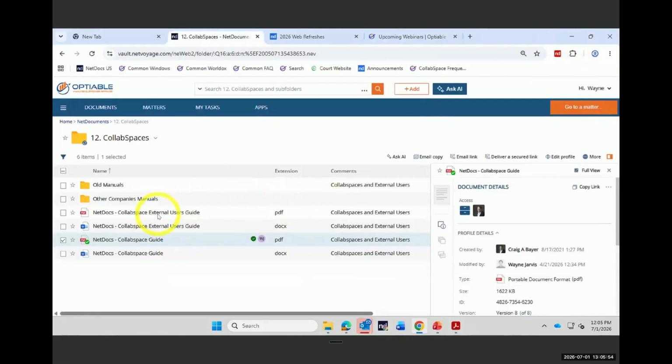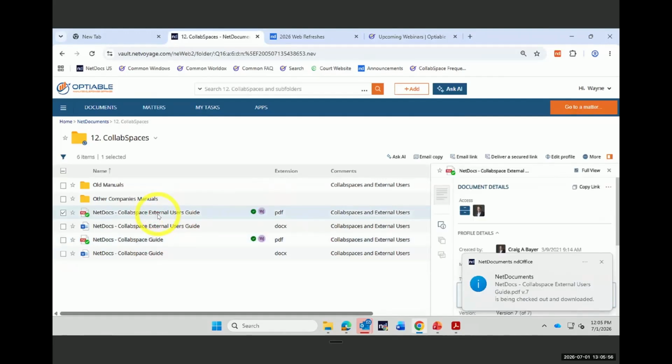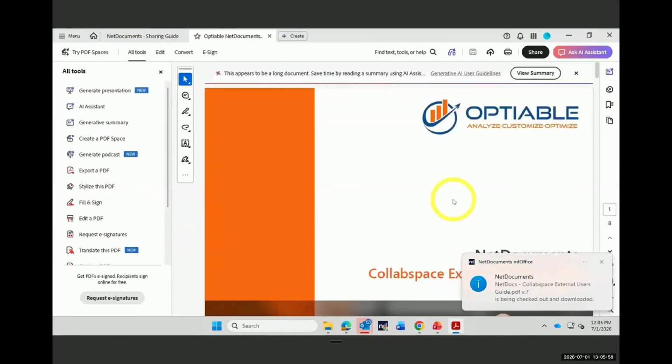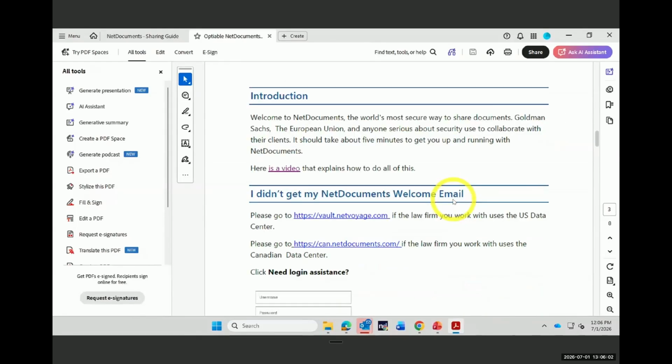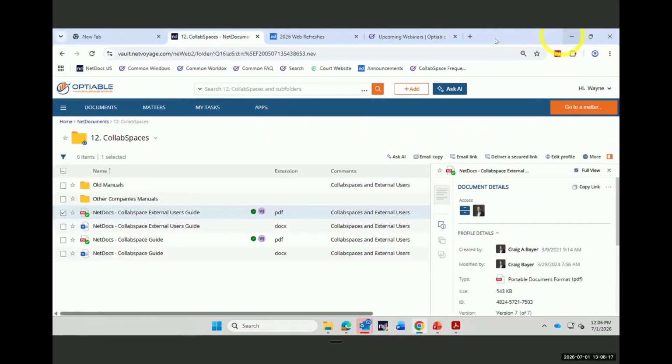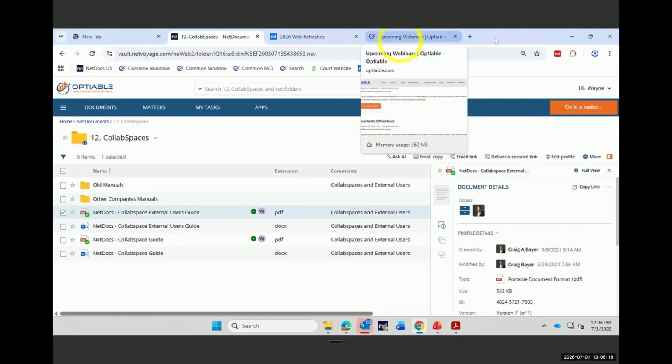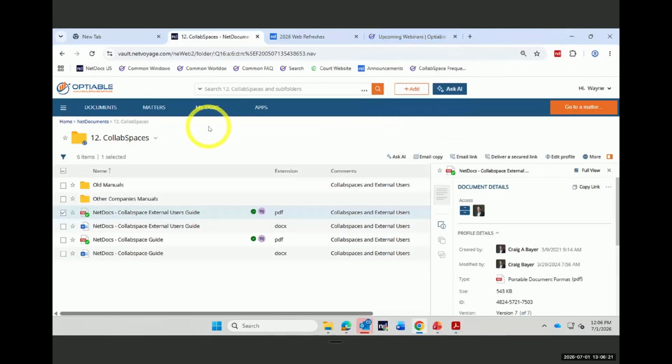We also have a CollabSpace external user guide as well. This is something that I would give to your clients. There are links to this manual, and I'll share this as well. Actually, this is on a web page too. So this is a good manual that you could give your clients explaining how to use CollabSpaces. But I think the thing to do here is to go in and start creating a collab space and go through the entire process.